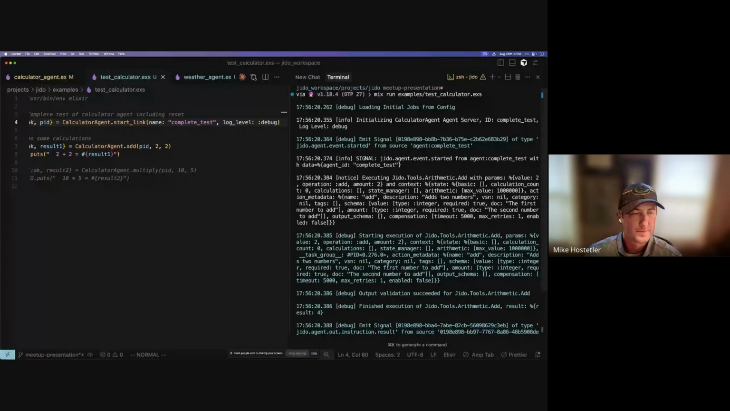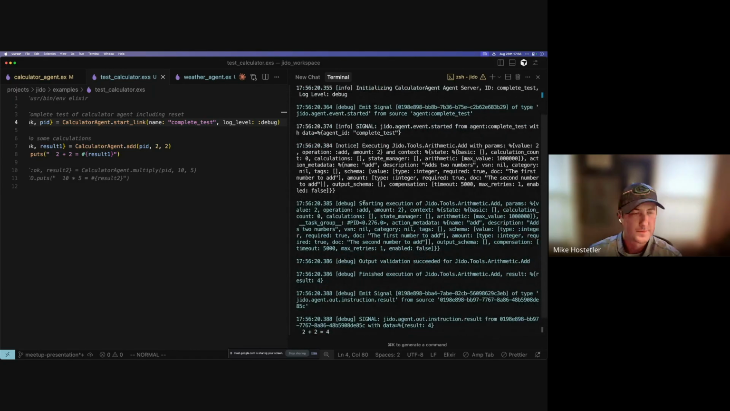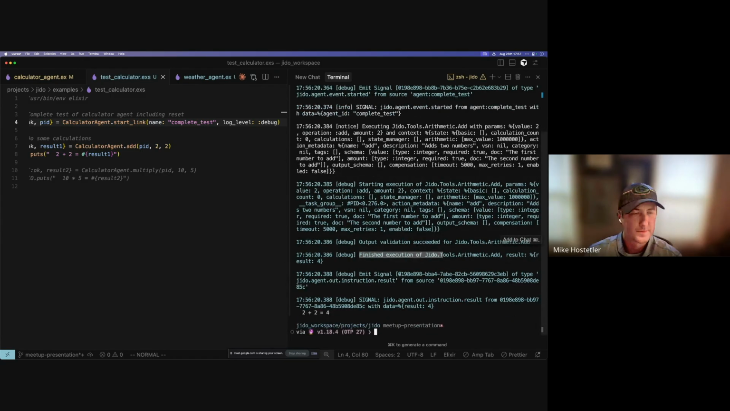And so we can see a little bit more. Each signal has a unique ID, so that might be the signal ID. Yeah, that was the signal ID. The log line is a little bit odd. Again, information on that signal being emitted by the agent, letting everyone know that it got started, starting execution of Jido arithmetic add. There is a way to validate the output, but we didn't have validation for the output turned on, so that succeeded. We successfully finished execution, and then it emitted the signal back out.